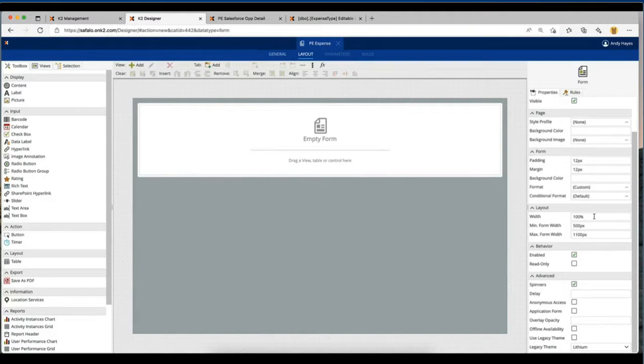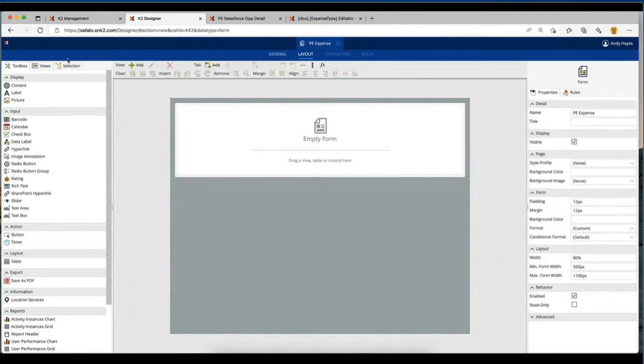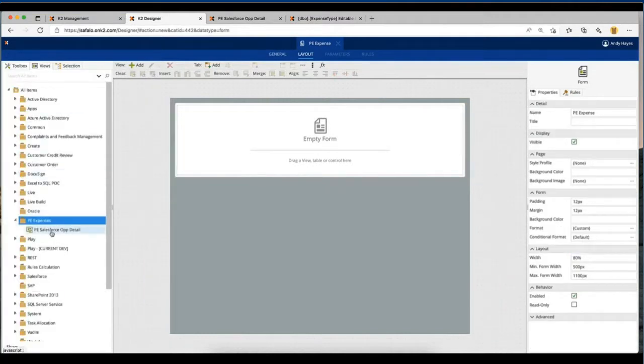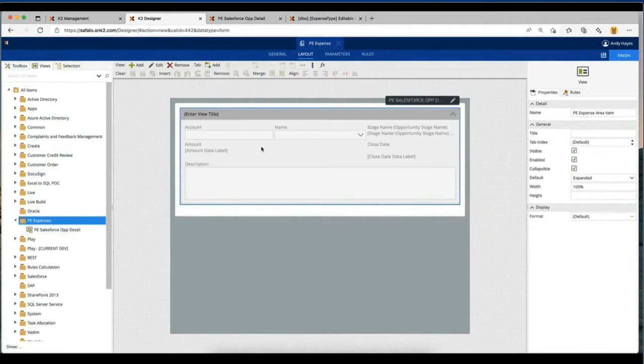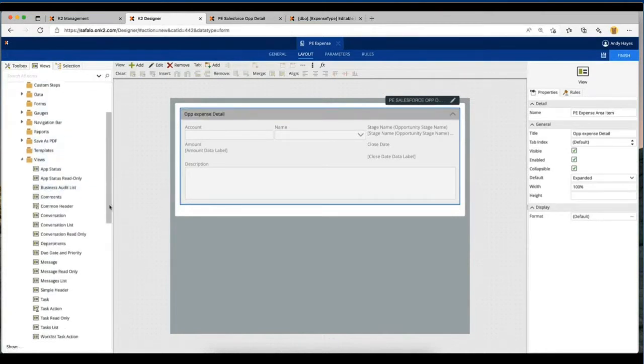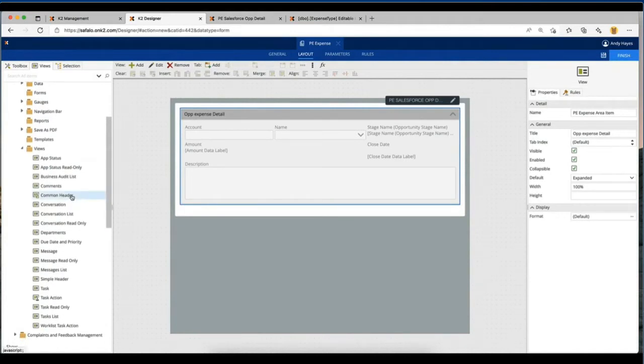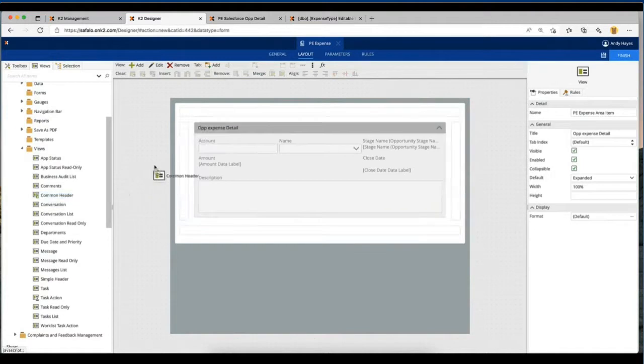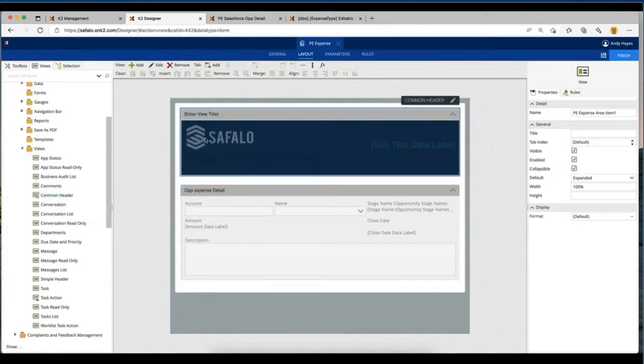So in this form, let's just do a couple of things here. I'm going to change the width to 80% because it looks a little bit better on my monitor. And I want to grab that op detail that we've already got. Just going to drag and drop that onto the form like that. We can call this op expense detail. And let's go to our common folder, which stores all our reusable objects and items. And in this scenario, I've got something called the common header, and I'm just going to drag and drop this onto the canvas like this. Perfect. I'm going to make sure the header's not collapsible, and let's click save.